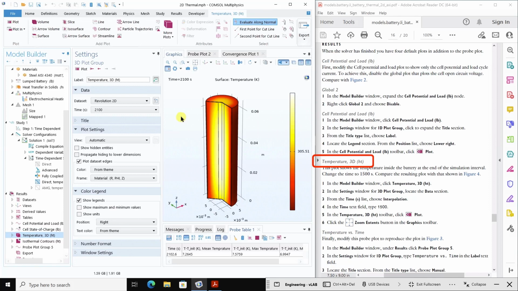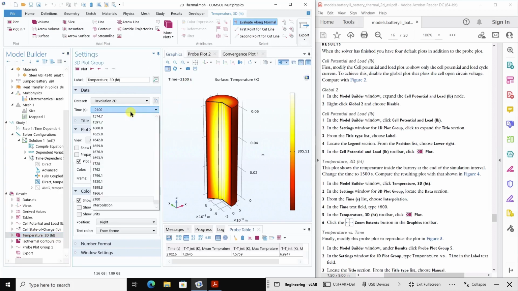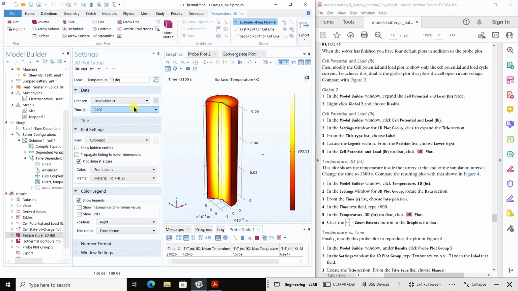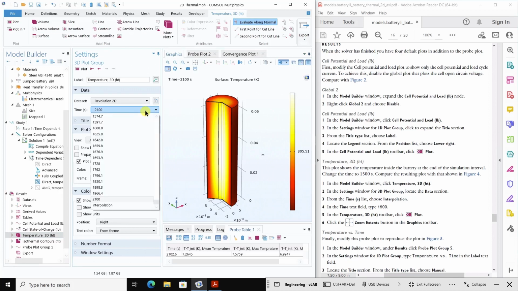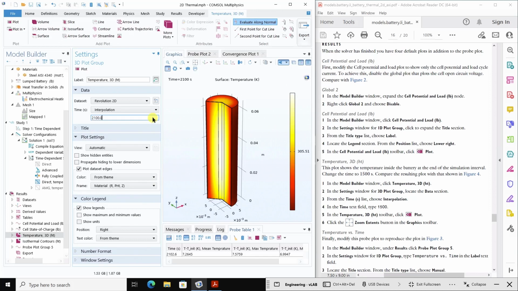And this plot, as you can see here, is performed at time equal to 2100 seconds. So it is at the end of the simulation, which means after the relaxation time. But what we are interested in is at time equal to 1500. And to get that, we'll go to the time and we'll choose interpolation because we don't have the 1500 time ready for us here. So we will choose interpolation and we will type 1500 and we will plot this one. So now we have it in this way.